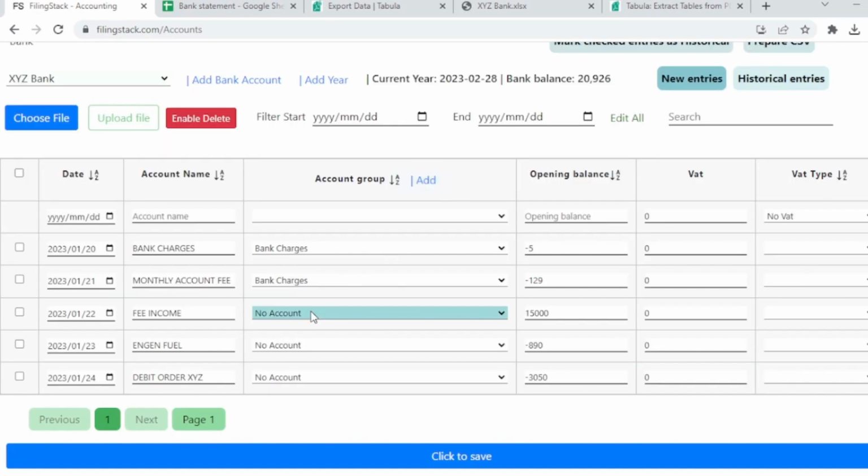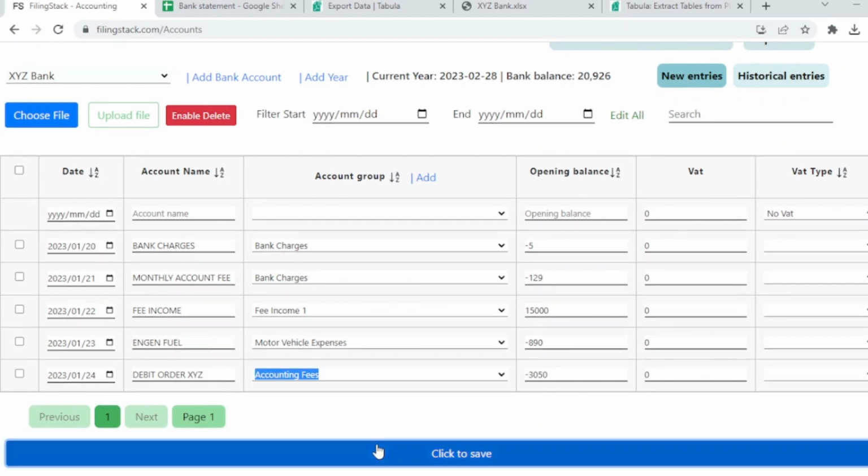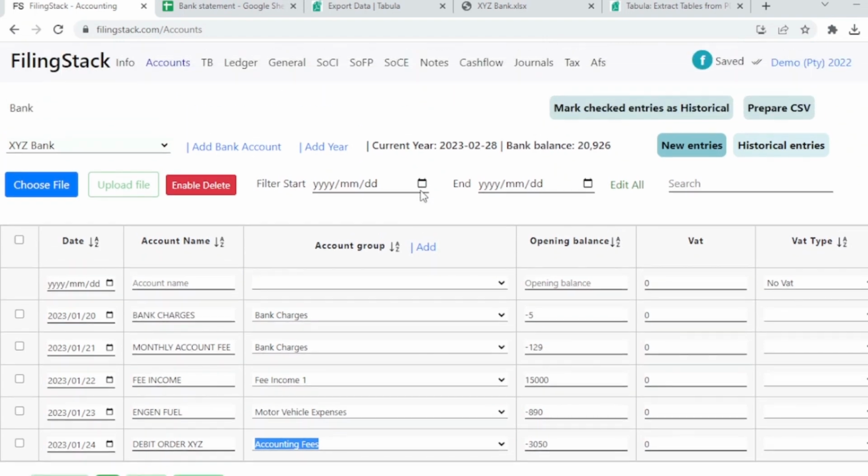I'll complete these allocations. So fees will go to fee income. Fuel can go to motor vehicle. And this debit order can go to, for example, accounting fees. I'll then click save, and this data would then be used to generate accounting reports such as the trial balance.